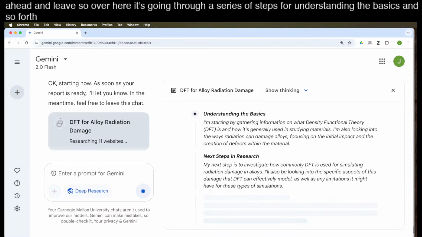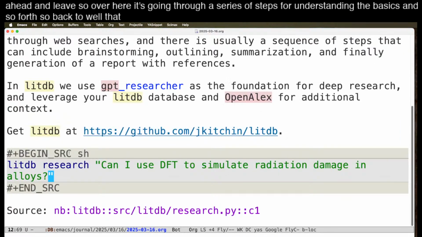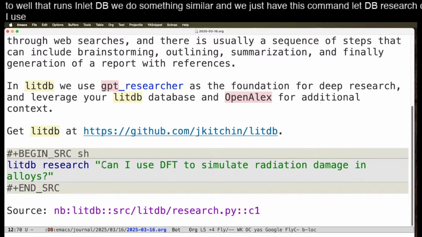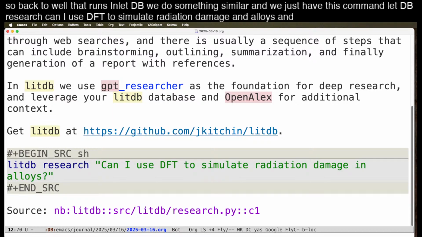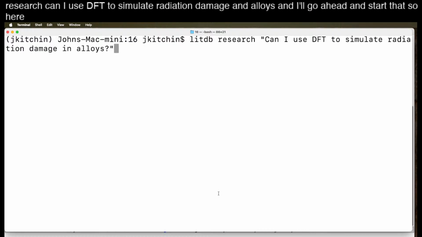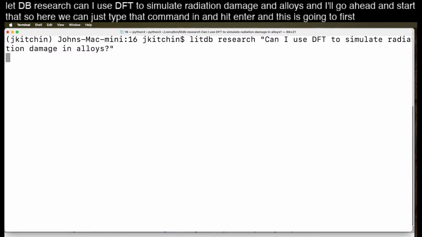So over here it's going through a series of steps for understanding the basics and so forth. So while that runs, in litdb we do something similar, and we just have this command: litdb research, can I use DFT to simulate radiation damage in alloys? And I'll go ahead and start that. So here we can just type that command in and hit enter, and this is going to first analyze that query.